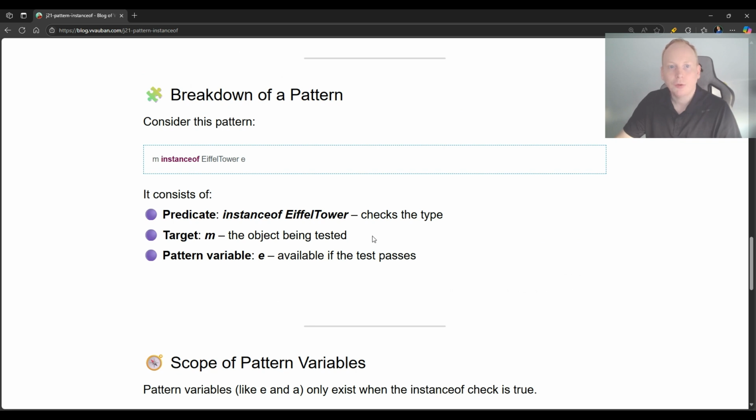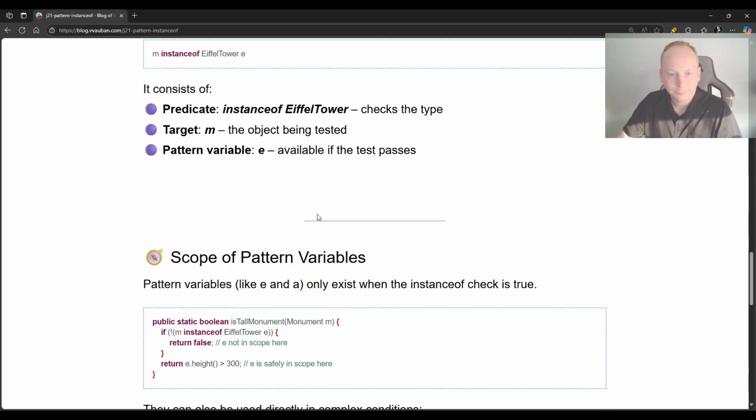Next, a breakdown of a pattern. Consider this pattern: m instanceof EiffelTower e. It consists of a predicate, instanceof EiffelTower, which checks the type. The target is m, the object being tested. And the pattern variable e is available if the test passes. So this will be used in the following statements after the condition is validated.